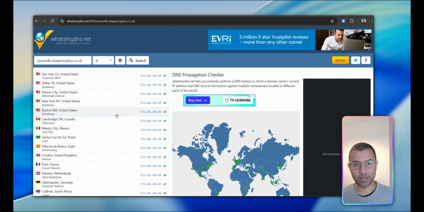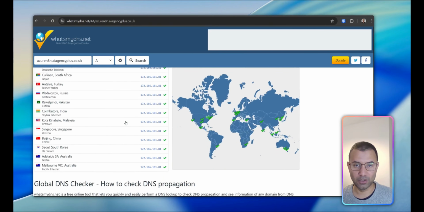Perfect, our DNS propagation is complete. It took about 15 minutes, and as you can see, we are getting green ticks across all the locations.